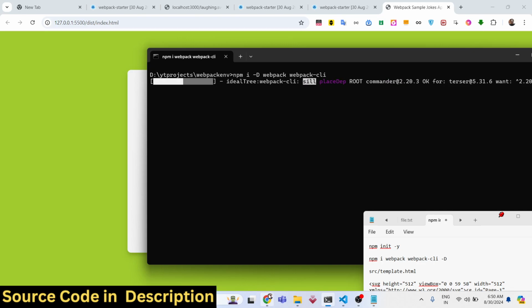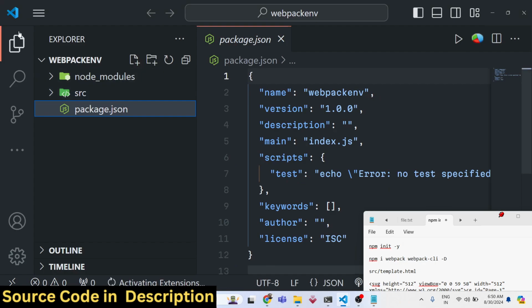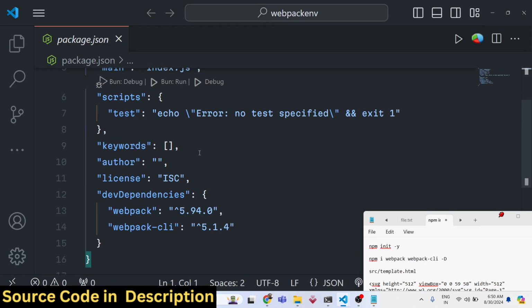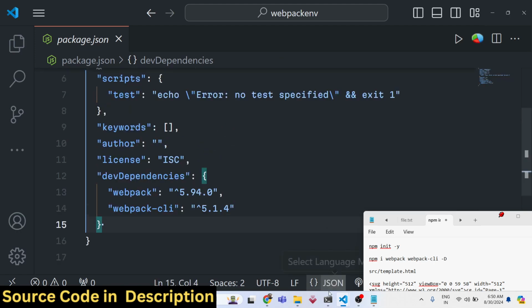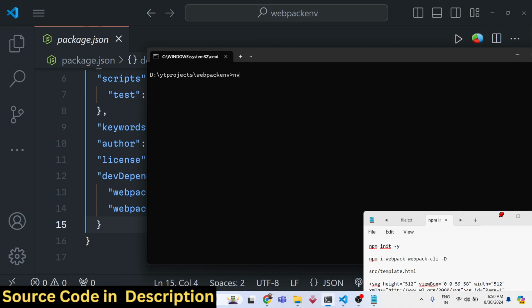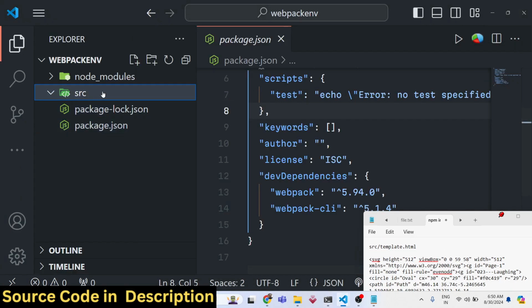npm i -D. So if you see, after this, it will add this inside your package.json, inside the devDependencies. So we are using the latest version of each dependency. If I show you my node version, which is 20, I think I'm using the latest version, which is 20.9.0. You can see. So now the next thing we need to do, we need to write some code right here.